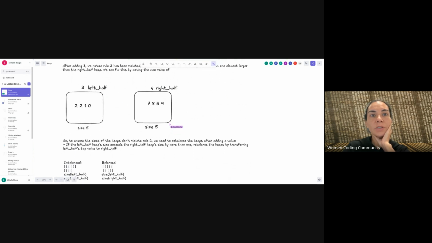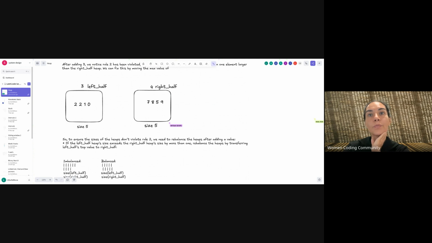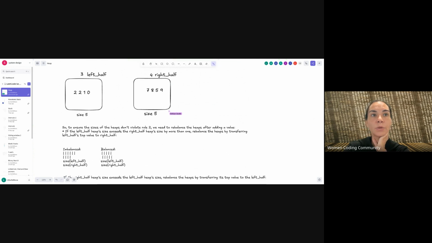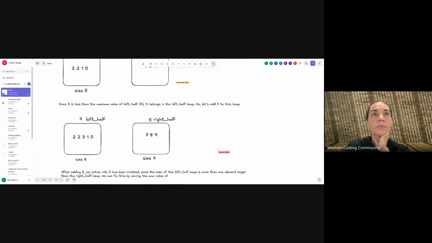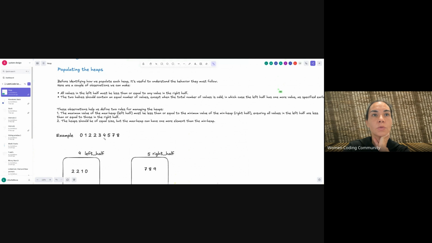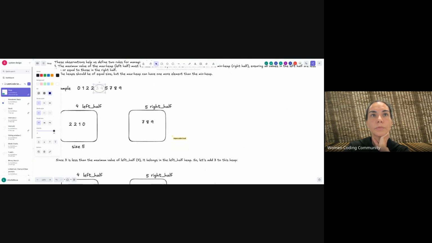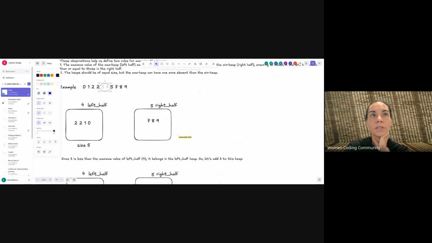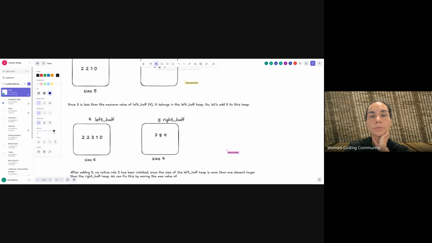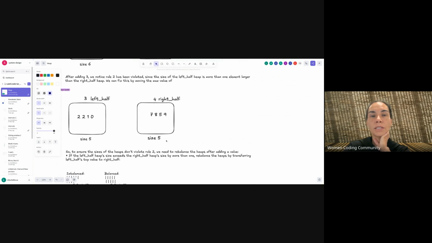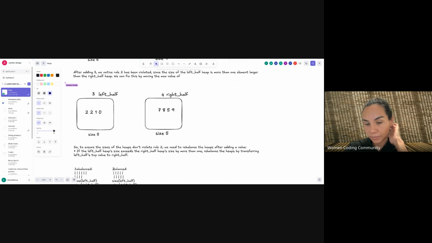To ensure the sizes of the heaps don't violate rule 2, we need to rebalance the heap after adding a value. Yeah, 1 second. Not this example, it's this example. 7, 8, 9, and 5, and here 2, 2, 1. So now the sizes are equal. Is it clear?